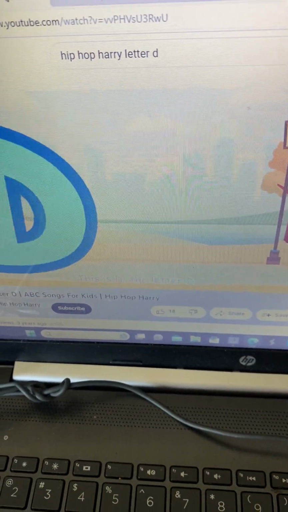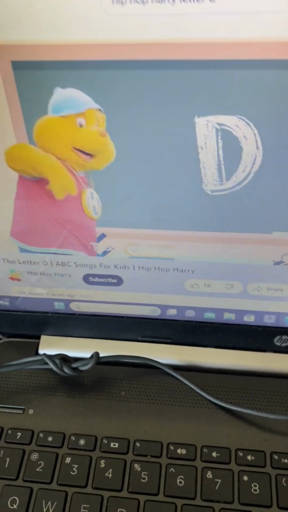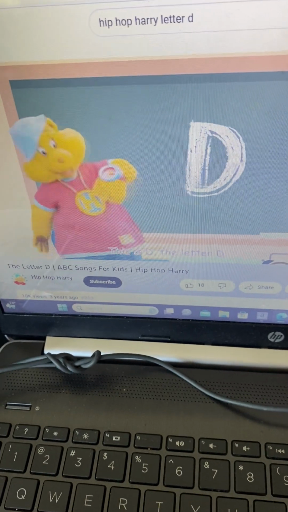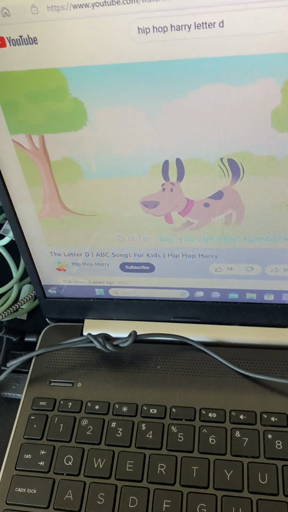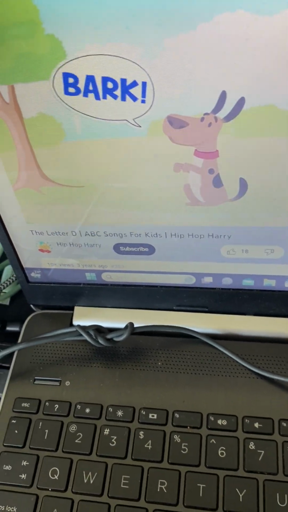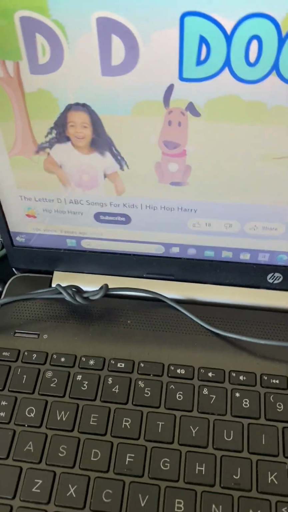This is D, the letter D. Today we'll learn the letter D. D is for dog, you can hear him bark. D is for dog, take him to the park. Dog, dog.